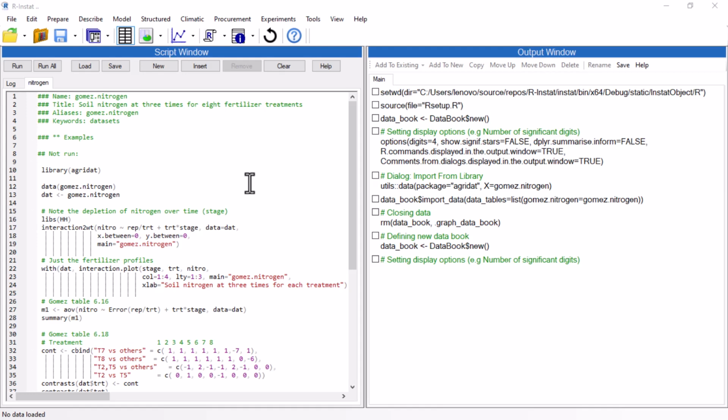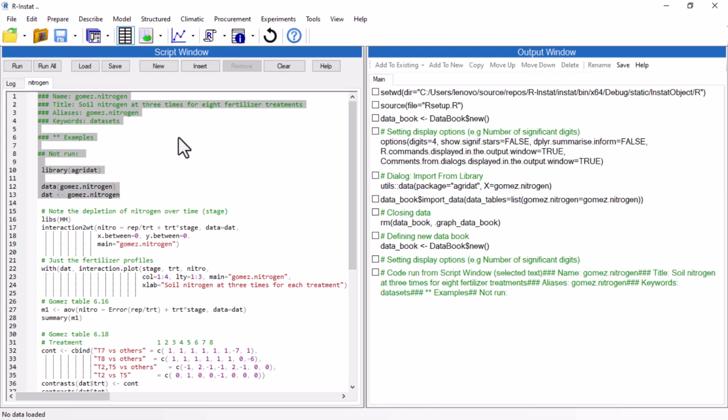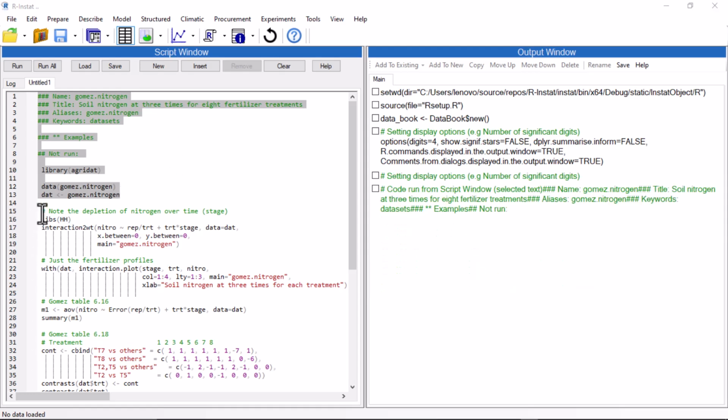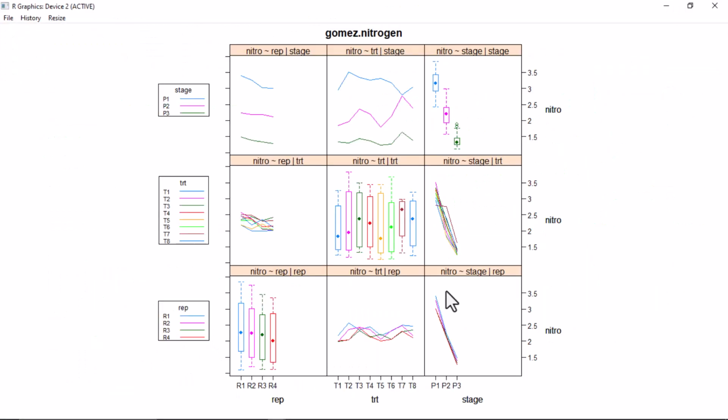Let's start running the script. At the top of the script, mark the first section as shown and press Run. It worked! The result is not yet exciting, but at least there was no error. Go to the next comment, mark the section as shown, and press Run. This gives a graph with 9 facets.